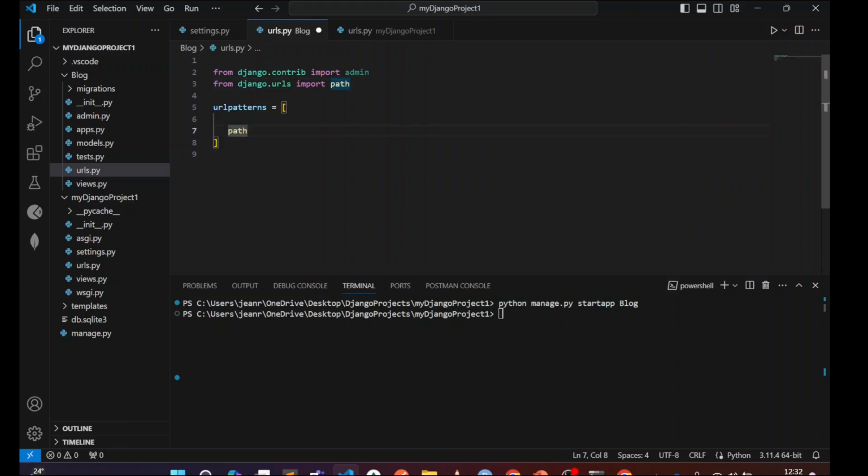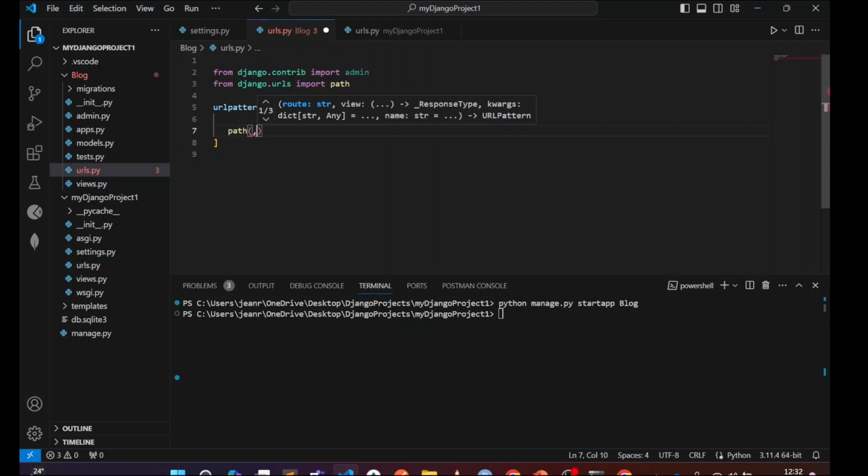So here path is a function. This path function looks for different kinds of parameters. The first parameter is a route, which is nothing but your URL, and the second one is a view, either function based view or class based view. I will use the function based view. Fine, so now let's go and see our view.